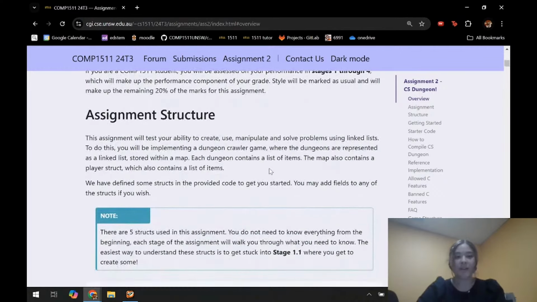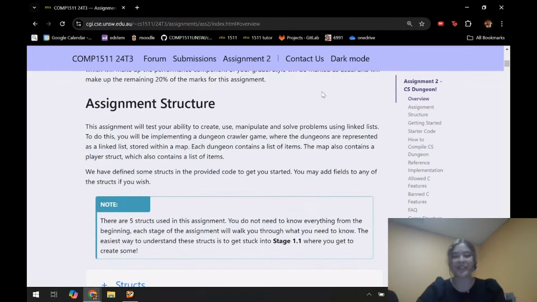Okay, assignment structure. Just to take a pause for a second here. We have all of these little tabs on the side. As you can see, there's a lot of sections. Don't worry, we will walk through all of them and point out all the important bits. You can also access all the different sub-stage and stage tabs.